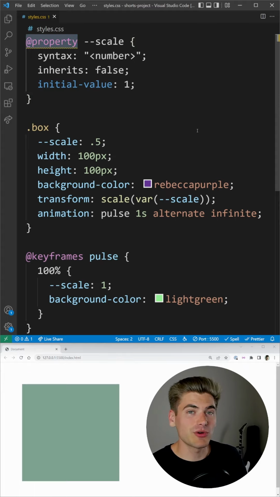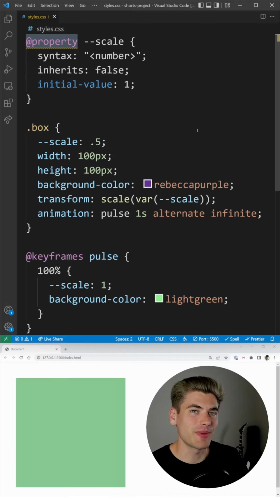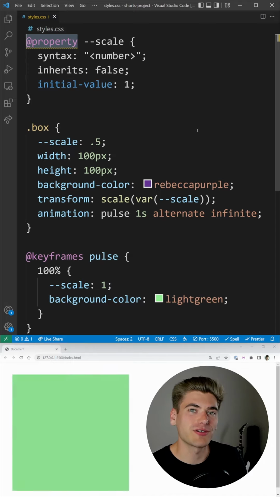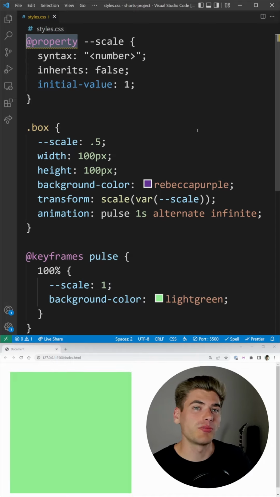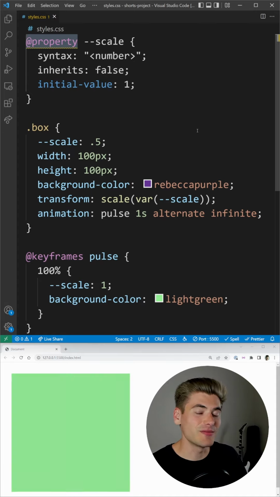This property keyword right here is part of the CSS Houdini spec, which is only available in a few browsers, so you can't really use this across multiple browsers, but it's something that will be coming to CSS and makes doing animations like this much easier.